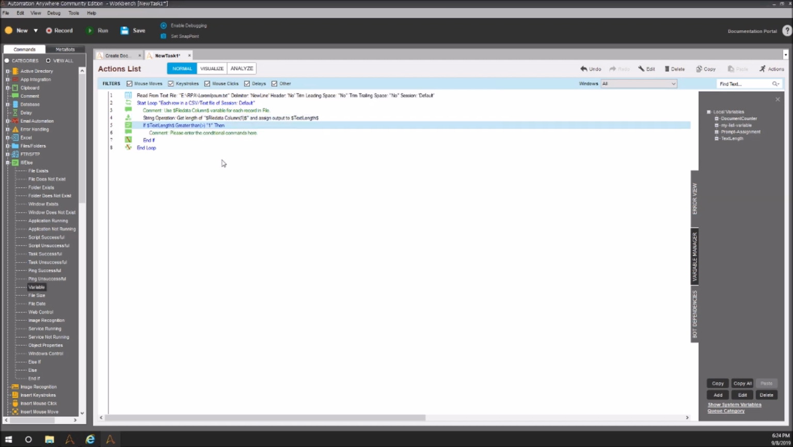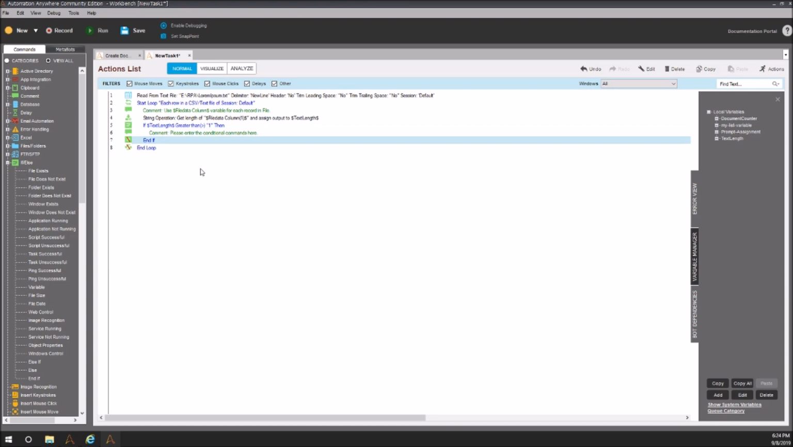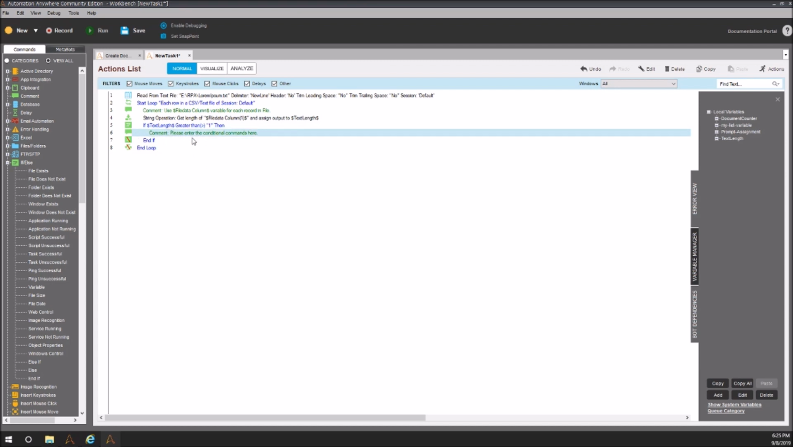So I'm going to save that, and then it automatically puts in a few lines for me. It puts in my if, and then it puts in my end if. And then it puts in a comment in between that says add the conditional commands. So whatever commands I want to execute whenever it is greater than 1 need to go in here. Now what I want to do is actually write to a document. So what I'm going to do is use the log command because we're just using text files.